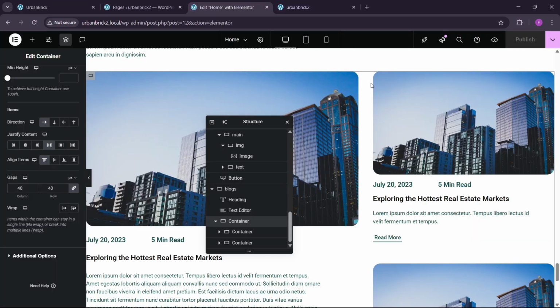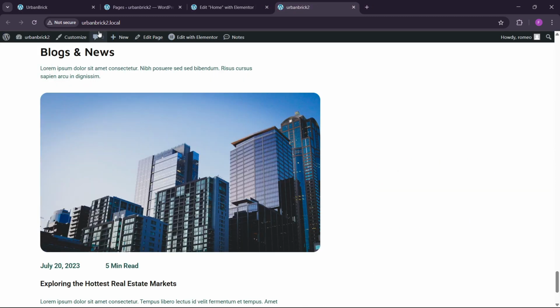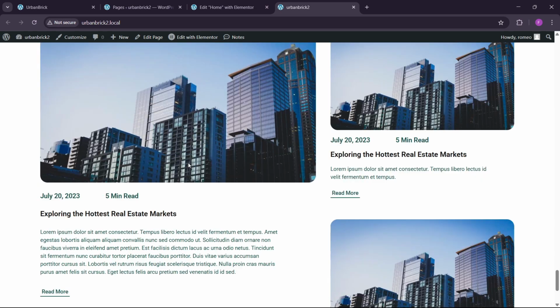So you just have to replace all of this content. Let's go here and refresh this. After refreshing, you can see that we have successfully built this.